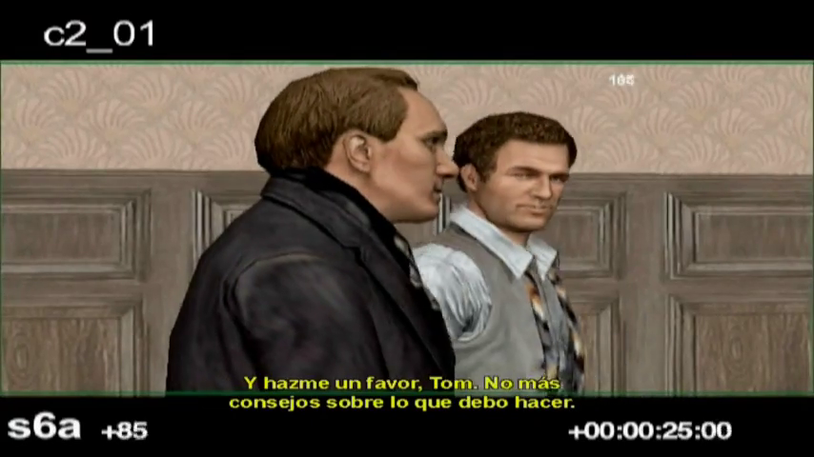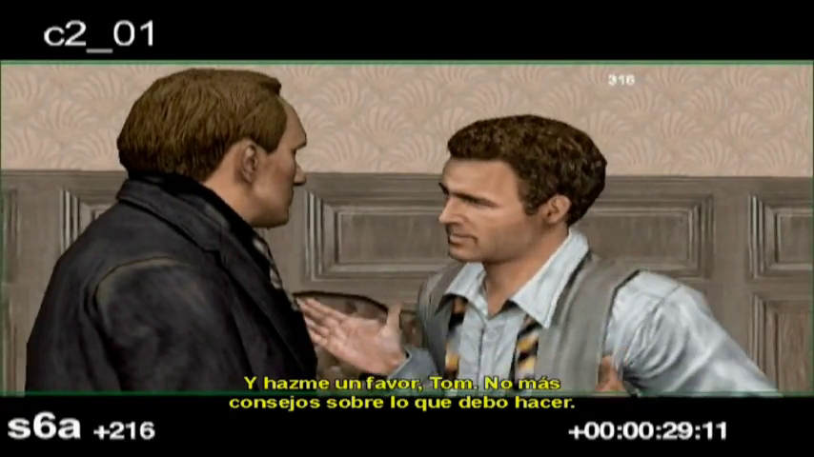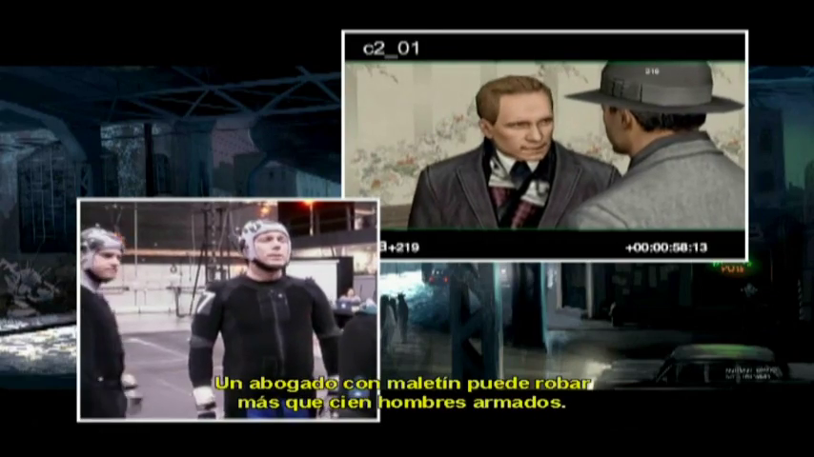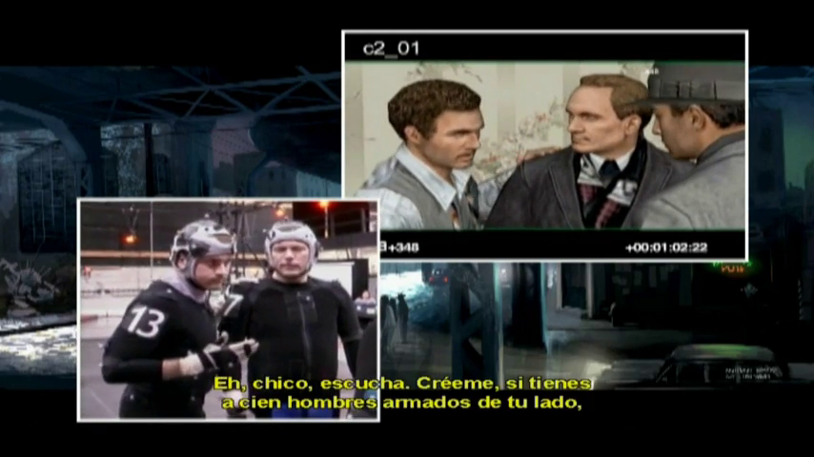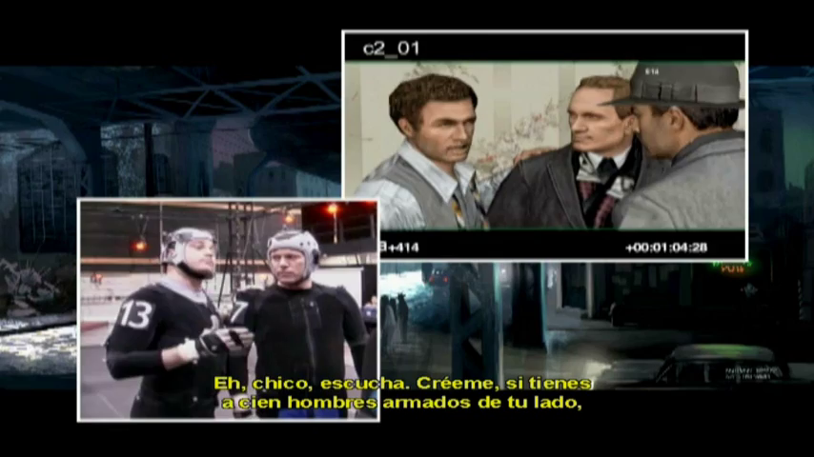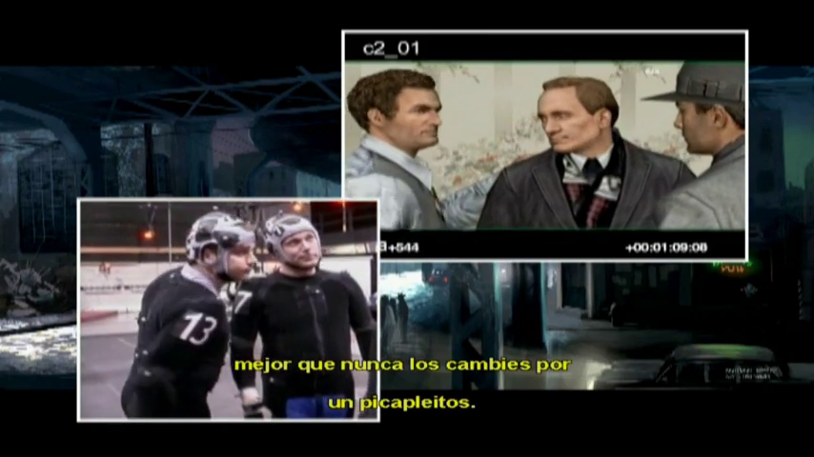Listen, Tom, do me a favor. There's no more advice on how to patch things up. A lawyer with his briefcase can steal more than 100 men with guns. Hey, kid, listen. Believe me, if you ever have 100 guys with guns on your side, whatever you do, don't trade them in for some fucking lawyer.